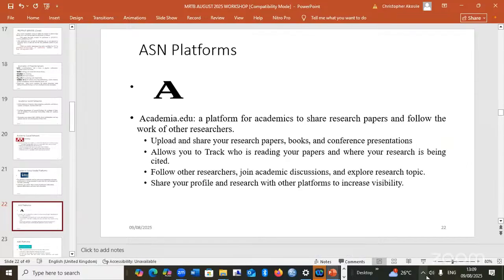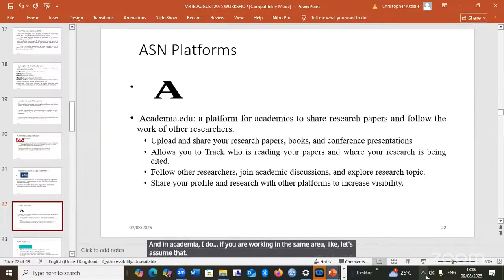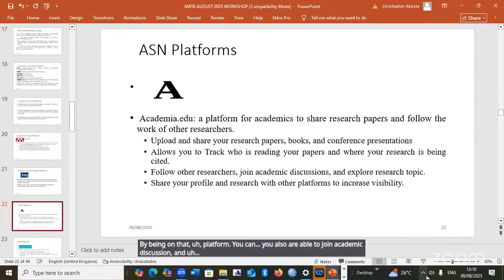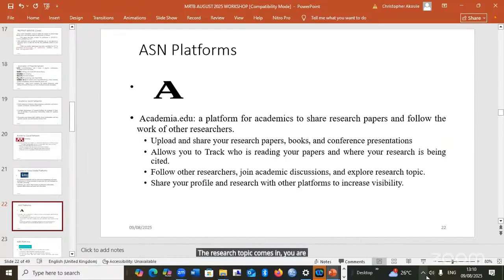And in Academia.edu, if you are working in the same area, let's assume that myself and Prof are working in the same area of research and I'm following him, we are both physiotherapists. If he does any new work, I get to see what he's working on presently by being on that platform. You also are able to join academic discussions, and if a research topic comes in, you are able to explore it along with others.